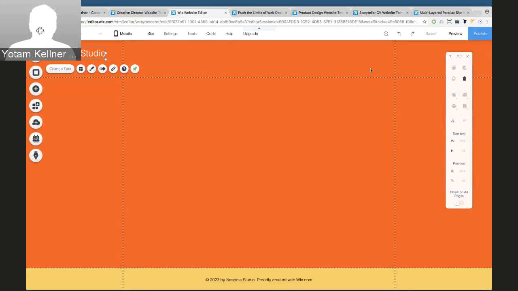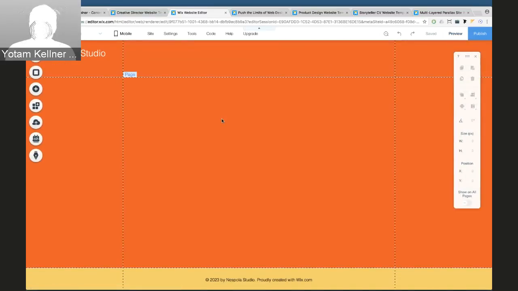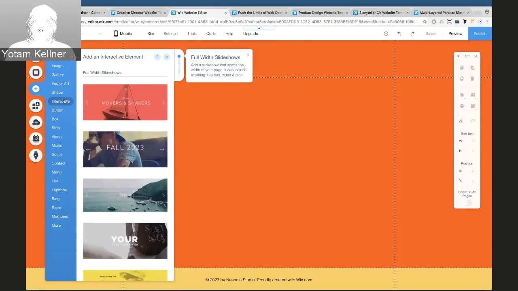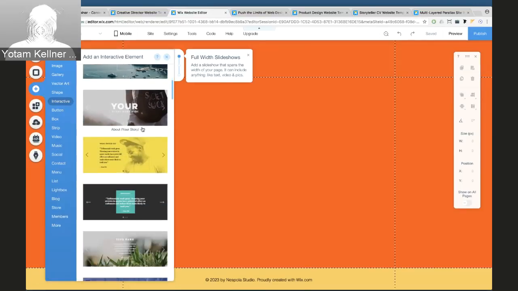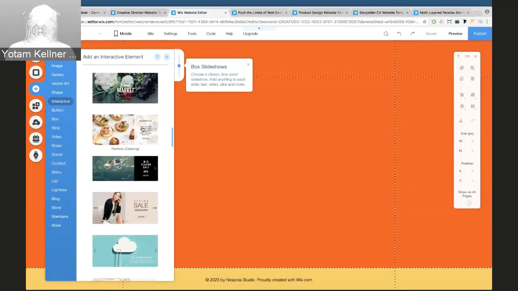Great. So now I have a button. If I go to preview, I have a button with a hover. That's my Design Studio logo. Awesome. The first feature we want to talk about today is the slideshow box. Under interactive, I have a few options. As you can see, Wix offers us many different designs that are already made. But remember that each design I'm choosing, I can customize it to my needs.